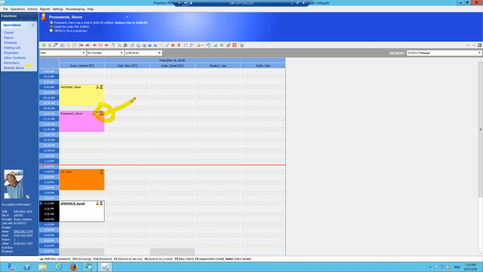Little picture of a guy. I know it's tiny on GoToMeeting. Little picture of a guy there. That means that the patient booked the appointment. So you can see which appointments were patient booked and not booked.